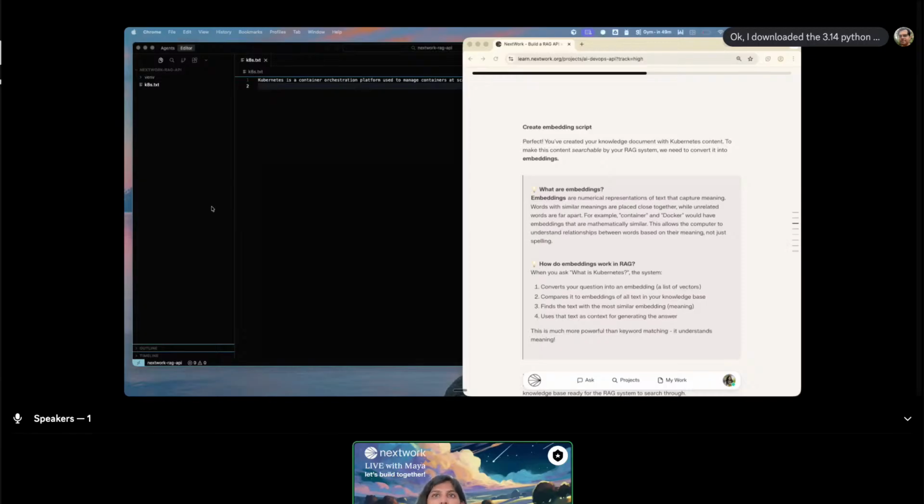How do embeddings work in RAG? When you ask what is Kubernetes, the system converts your question into an embedding, which is a list of vectors. It compares it to the embeddings of all the text in your knowledge base, finds the text with the most similar embedding, and uses that text as context for generating the answer. Much more powerful than keyword matching. It understands meaning, all mathematically through vectors.